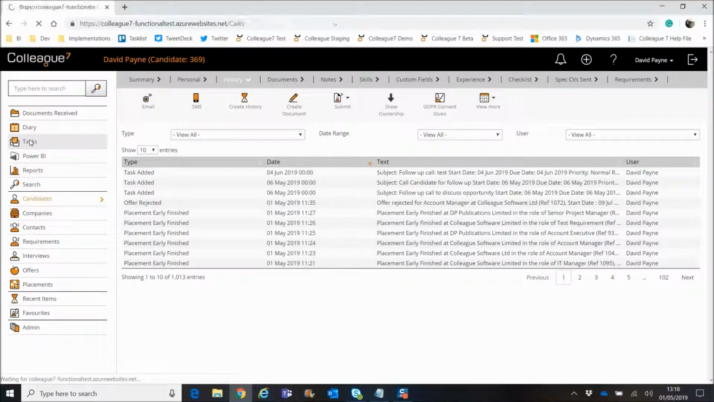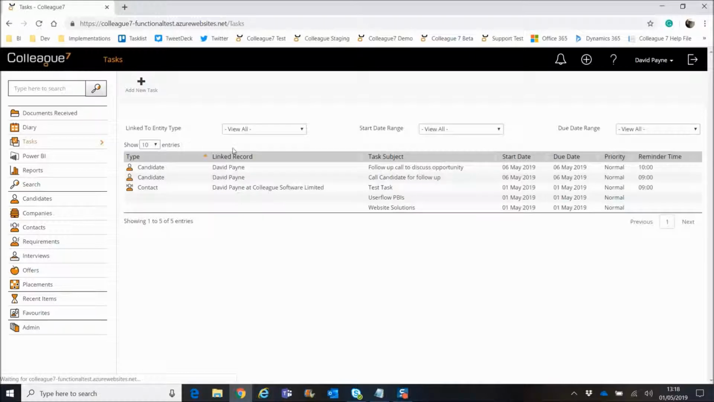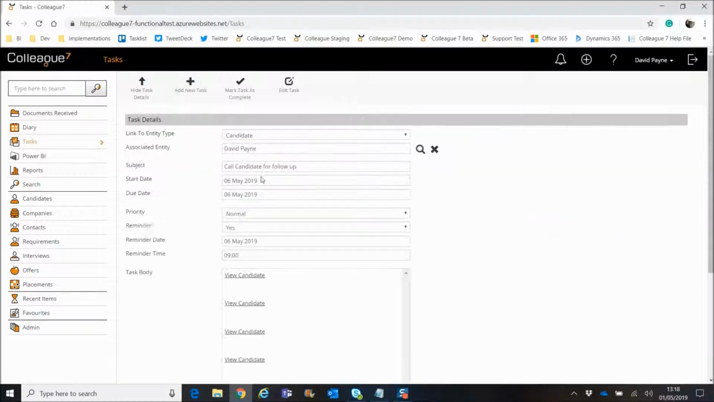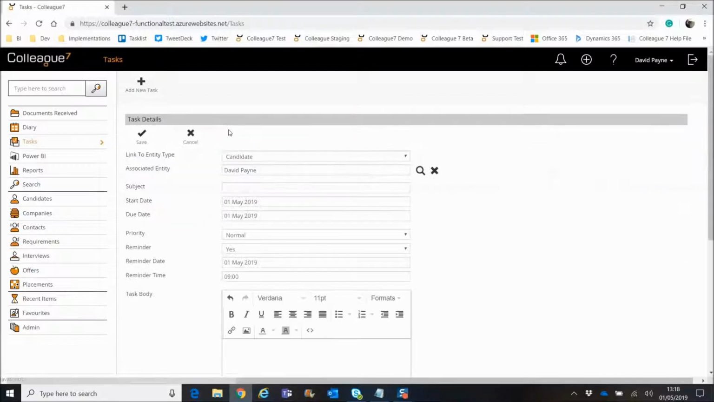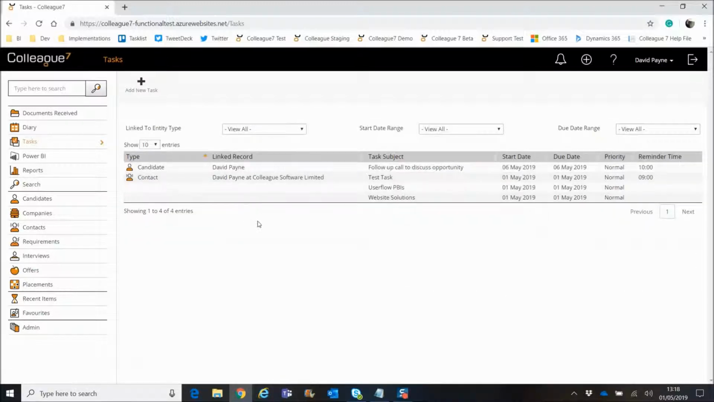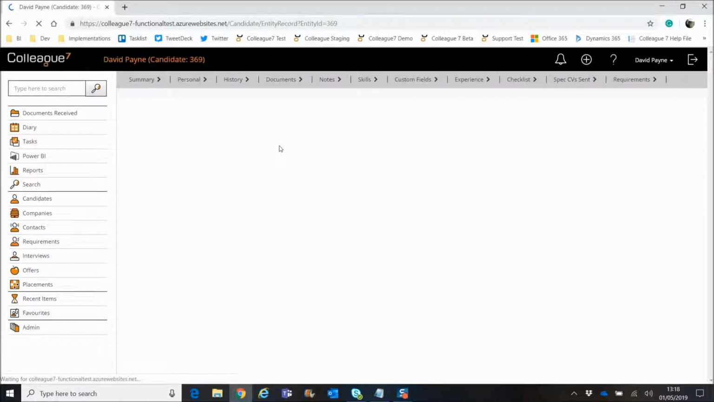So if we go into the task area, and as an example, let's just say we'll complete this task. What it will also do is ask whether or not you want to create a new task against that same record. So you can hit yes or no. If you hit yes there, a new task form would appear with it automatically assigned against that record. So you can have that sort of carryover if you like, but if not, you can just hit no on that. But if I go back to that candidate record quickly, just to demonstrate that task completion created a history record.